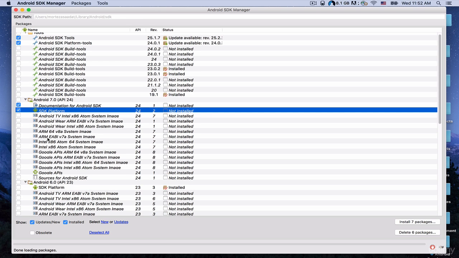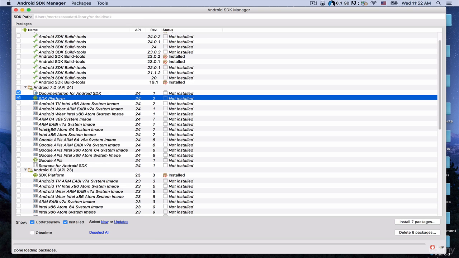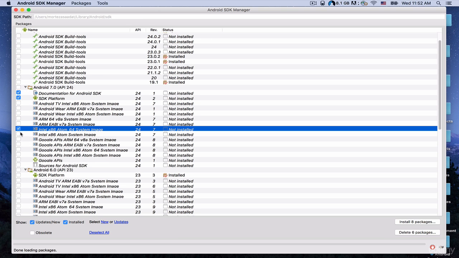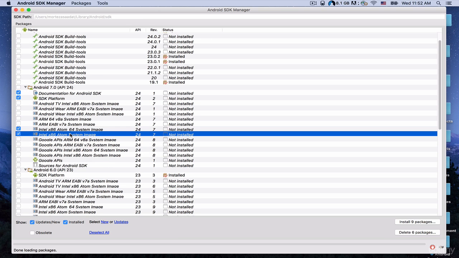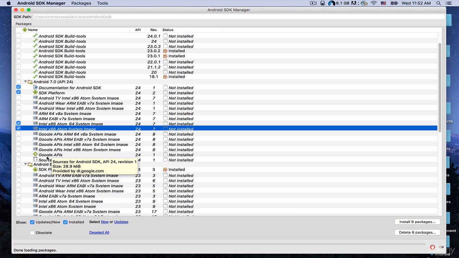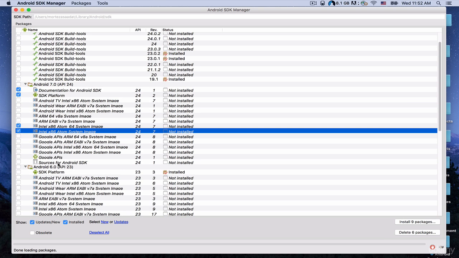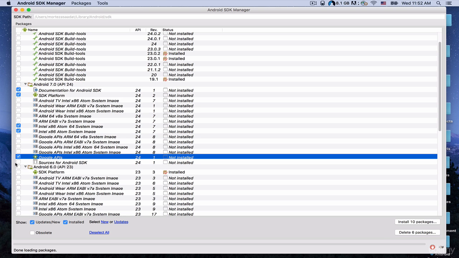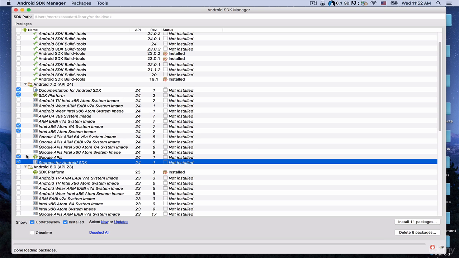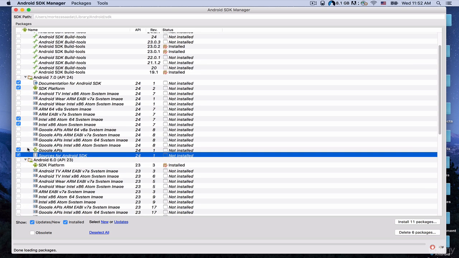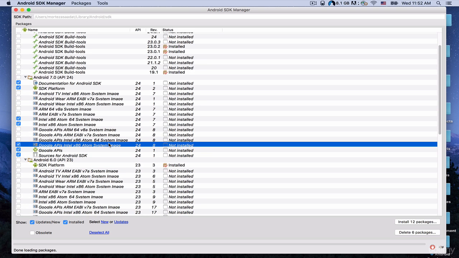And here, make sure that you install the Intel x86 Atom_64 System Image. Okay, and install this one, Intel x86 Atom System Image. When we want to create more complex Android applications, we will once again open this Android SDK Manager, and then I'm going to show you how to install other components. But for now, make sure that you install these components, and then install this Google APIs and Sources for Android SDK, which is really important. And make sure that you install this one, Google APIs Intel x86 Atom System Image here.